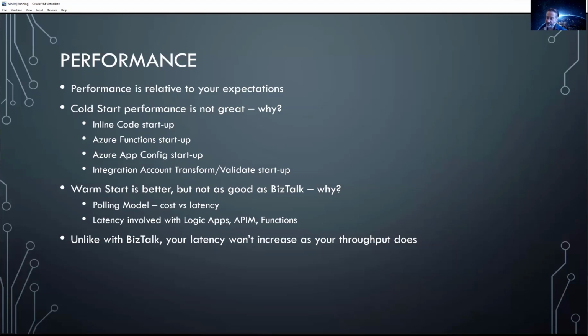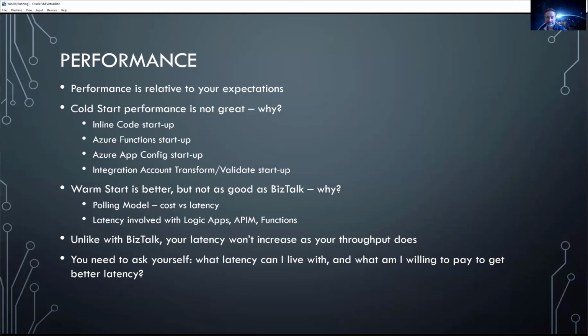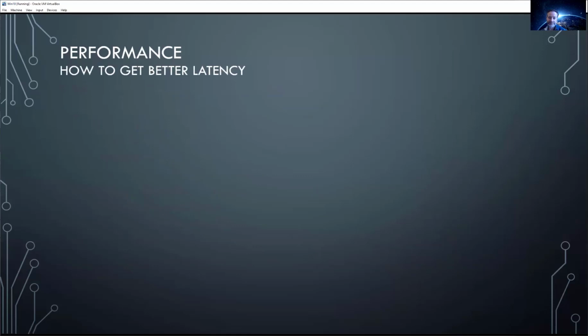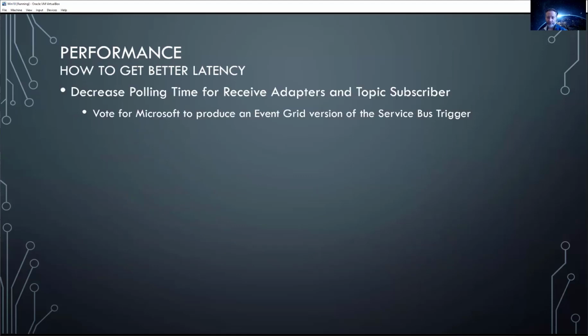That's one thing to understand as you're moving to the cloud, that you've sometimes got to change your expectations around latency and performance and think about what's acceptable, not what's the quickest thing for a demo, but what's acceptable to me and my clients. What latency can I live with? And what am I willing to pay to get that latency? You can do 1 second latency or 500 millisecond latency, but what are you willing to pay for that? I'll skip through this, but, decrease polling time.